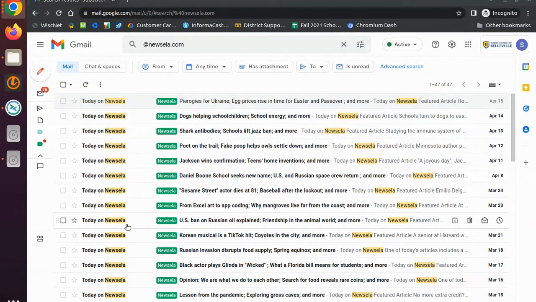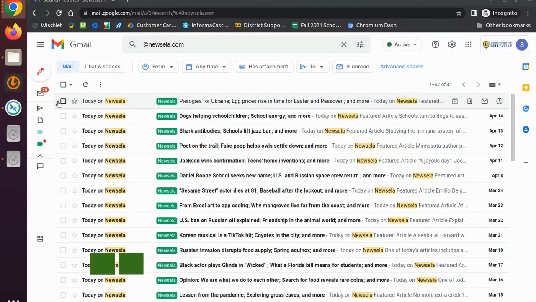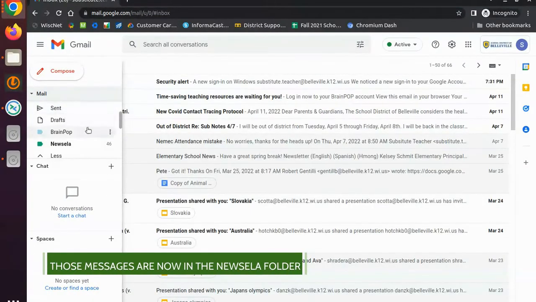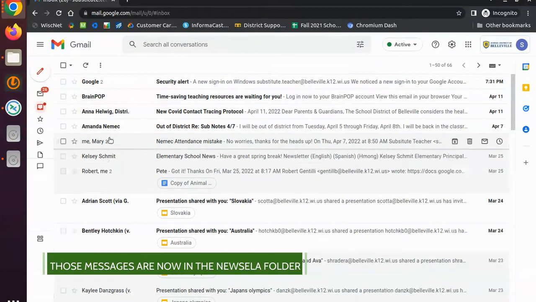As you can see, it went through all of my messages and marked all of the Newsela ones with this label, and you can see that I made it green. If I go back to my inbox, none of the Newsela messages are here.